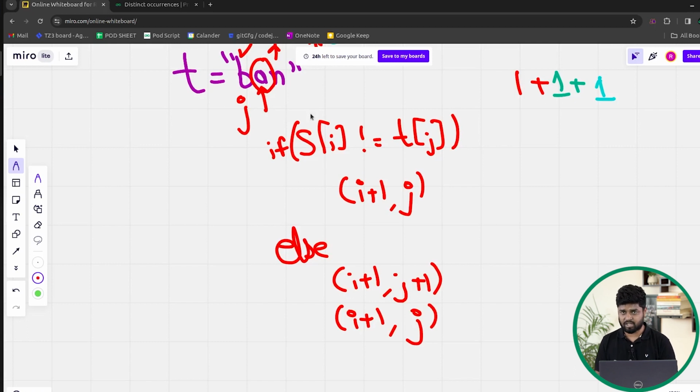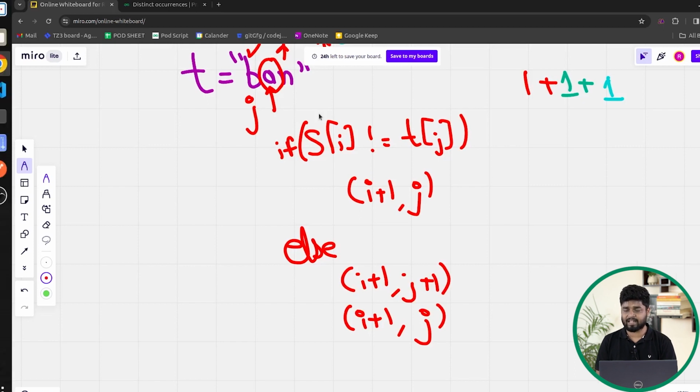If my j reaches m, or you can say that my j reaches the end of the second string, in that case I can say that yes, we have achieved the scenario where the second string has been traversed completely and I was able to match all the characters, and in that case I will return 1. So this is what we need to do. This will be a recursive approach in nature, and we need to optimize it using dynamic programming as well. So let us try and implement the code for it.